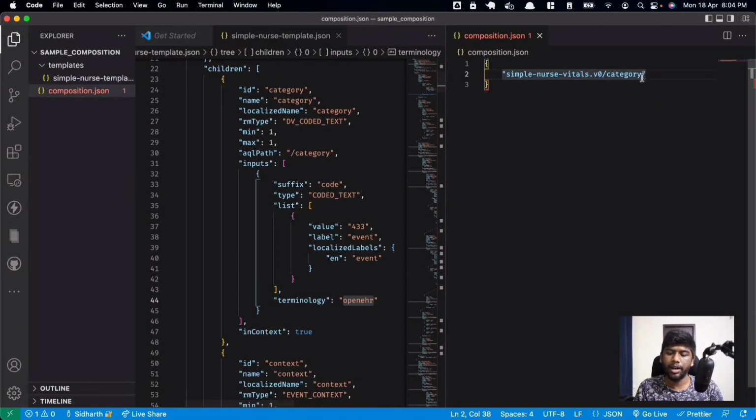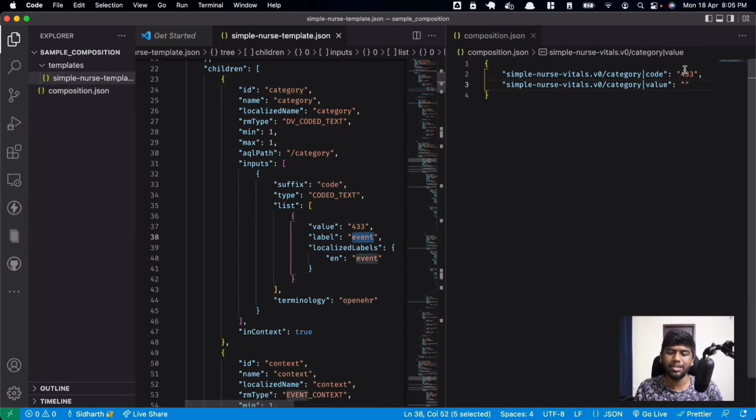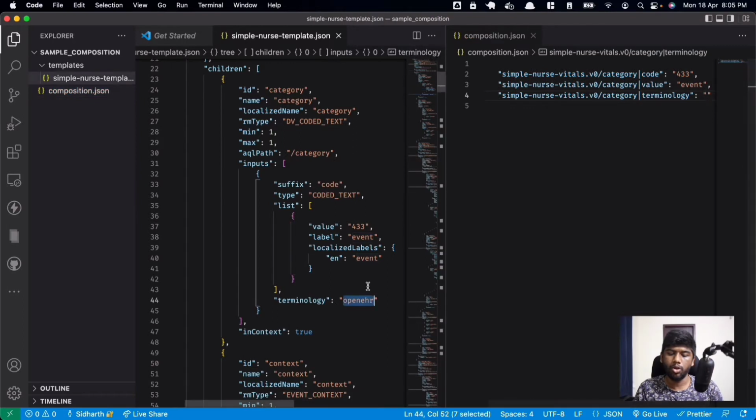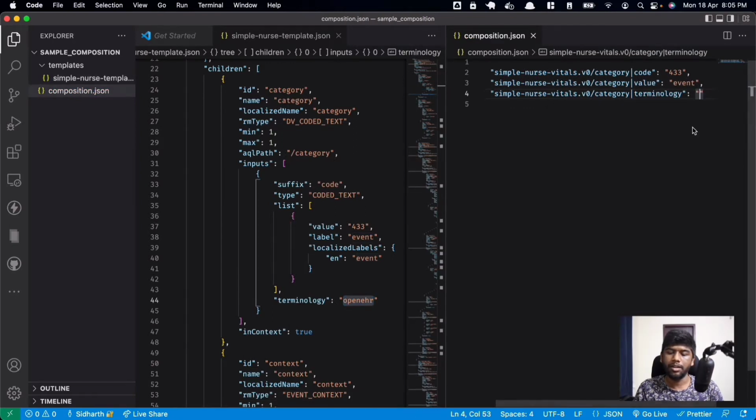So again, category, just use the pipe sign, code, and that will be 433. And again, the exact same thing, but instead of code, we'll have value, which is the actual textual representation of this particular code. Unintuitively, that is called label in this case, but this is actually the value, and the value here goes into the code. And we also have a terminology, and we already see that in the web template. We also have a terminology here, and that will be OpenEHR. Okay, and that's it. If we get this, that's the first section of the composition.